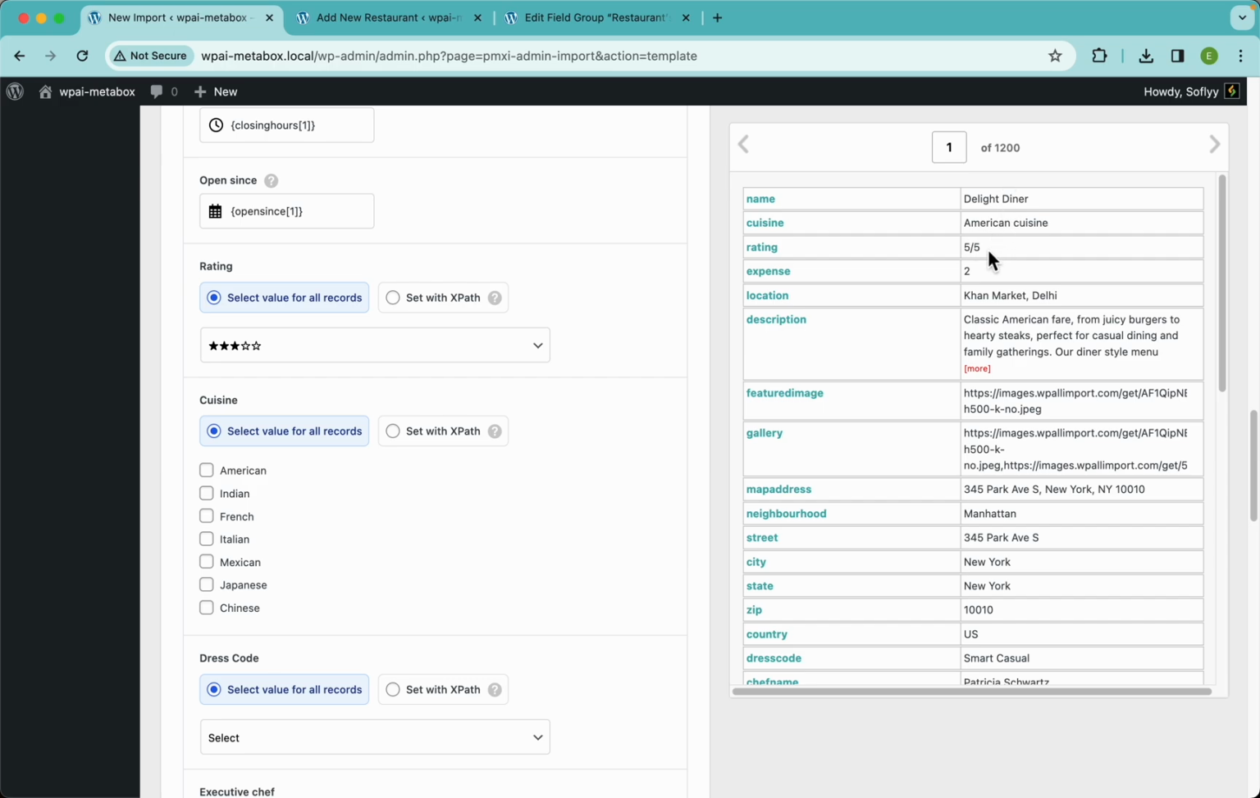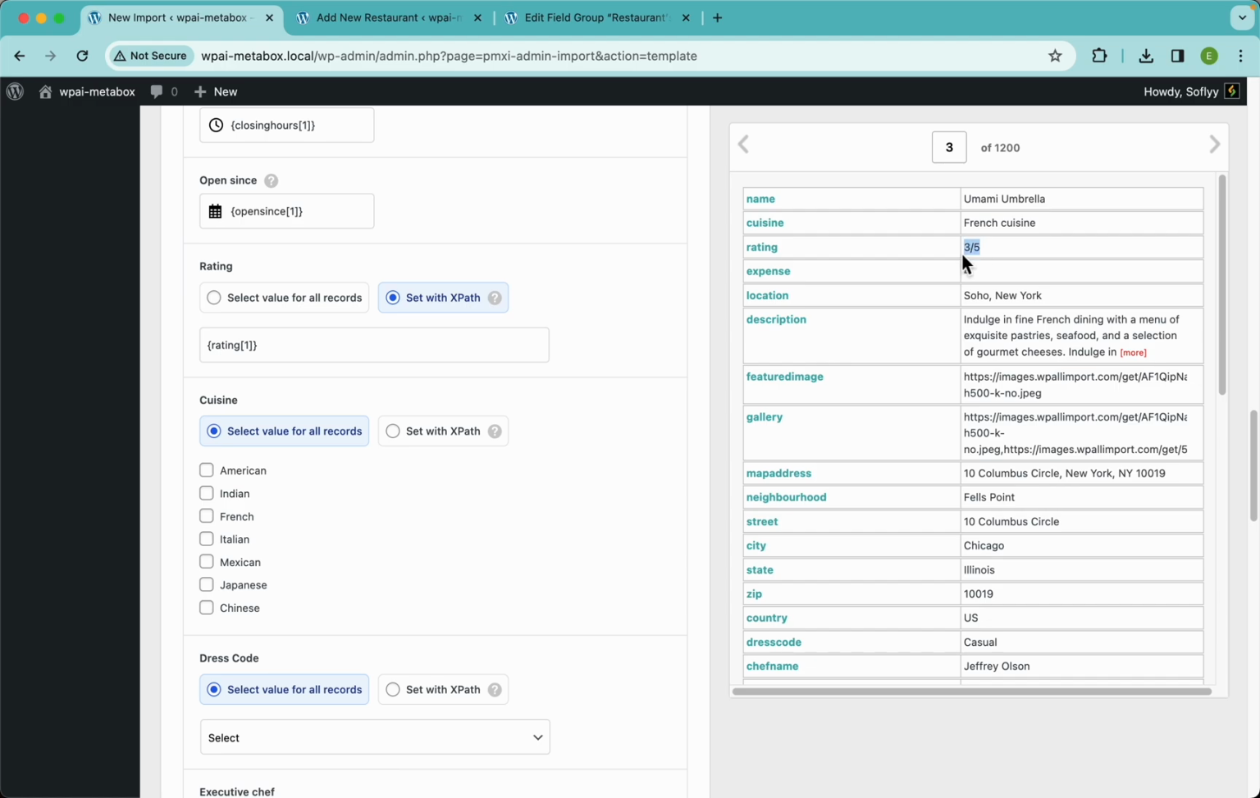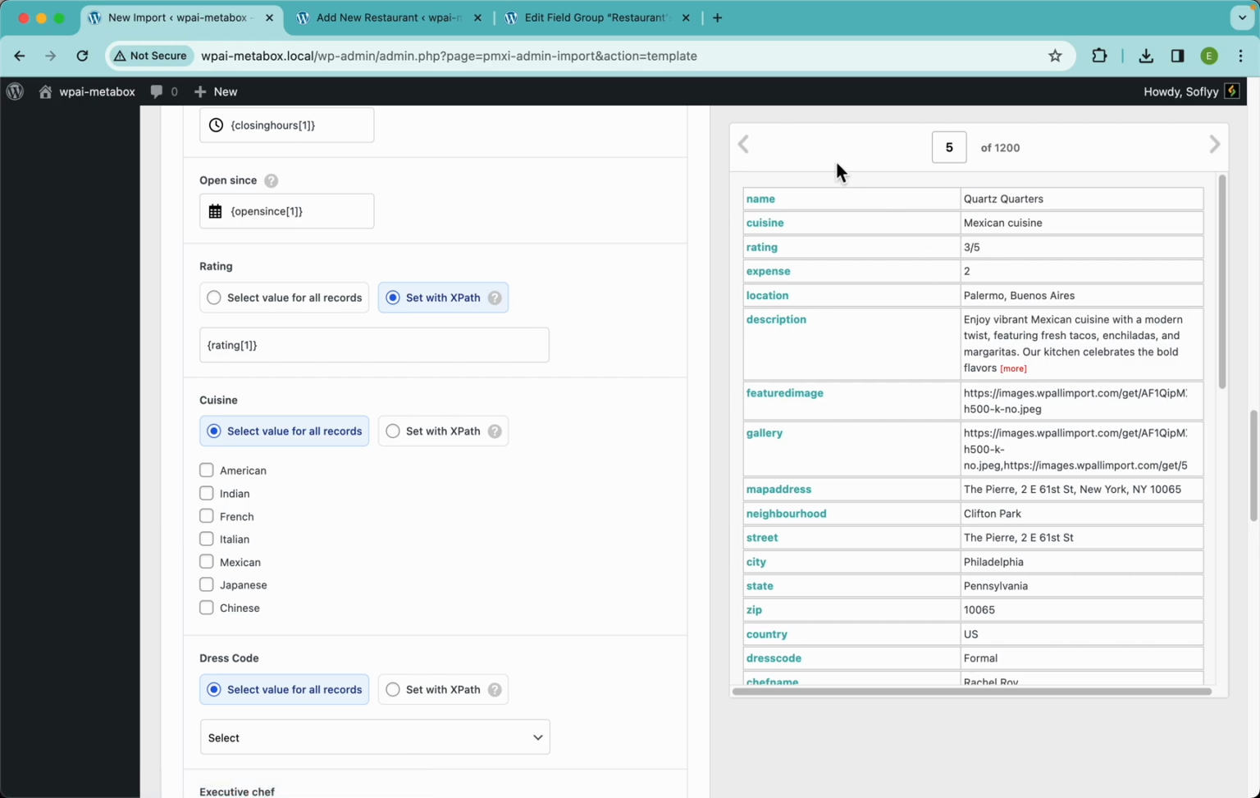For example, this one has 5 out of 5. So we can use this option right here that says set with XPath, and that means that we can drag and drop one of these elements right here and import the values dynamically from each record. For example, this one, it's a kind of crappy one. It only has 2 stars. This one right here, slightly better, 3 stars, 3 out of 5. This one, 2 out of 5, and so on and so forth. So there is a slight issue here. With XPath, we can only use the accepted values in some of these fields.